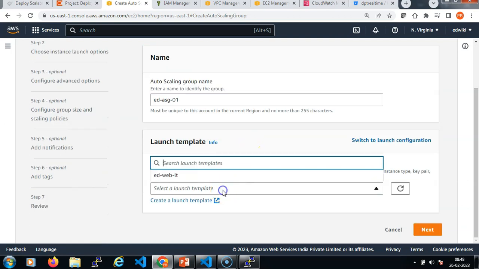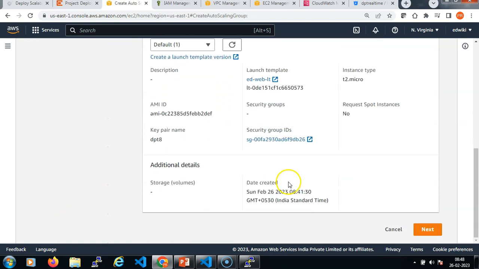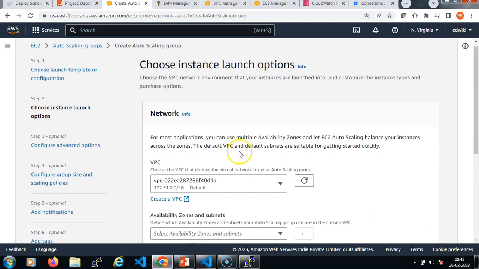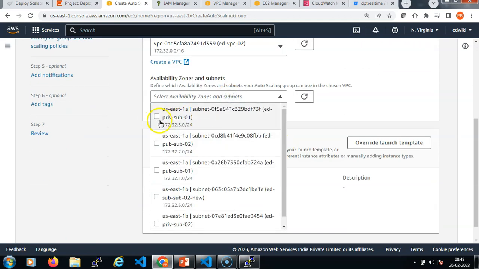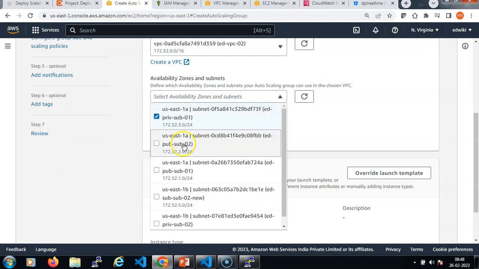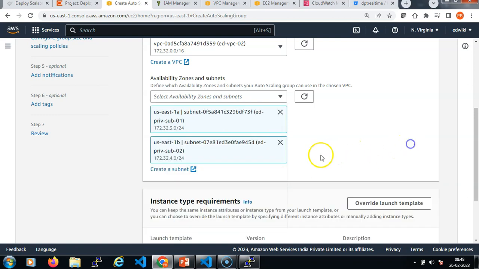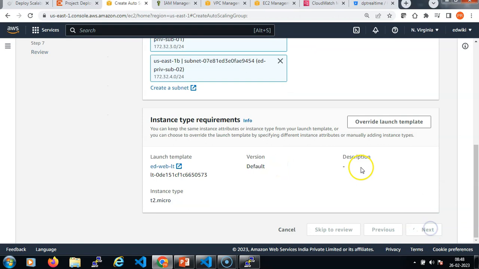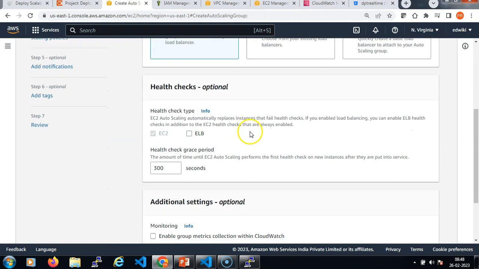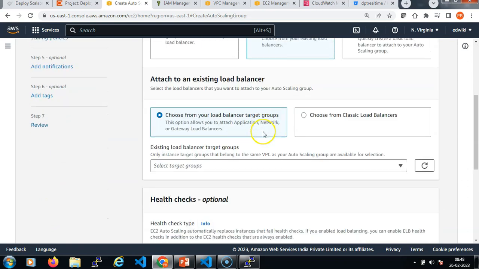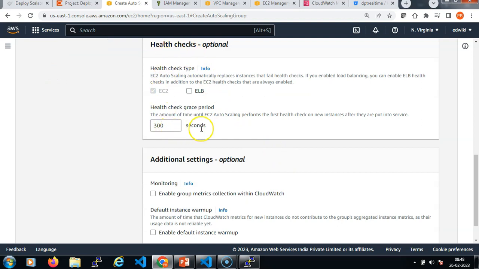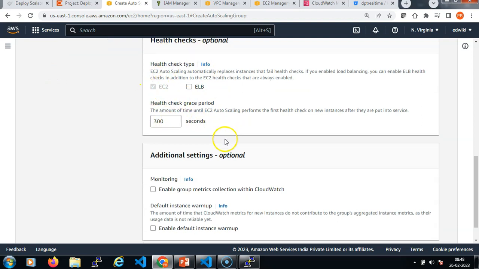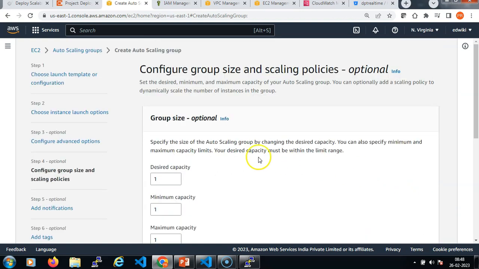EDASG-01. I wanted to use the existing launch template. Go to next. I wanted to deploy this into my second VPC. I wanted to deploy this into my private subnet 1 and private subnet 2, right? So then go to next. So yes, I have the load balancer already. So let me attach this to the existing load balancer target groups. Let it be the default health checks, which is the EC2 health check, right? And let me go to the next.